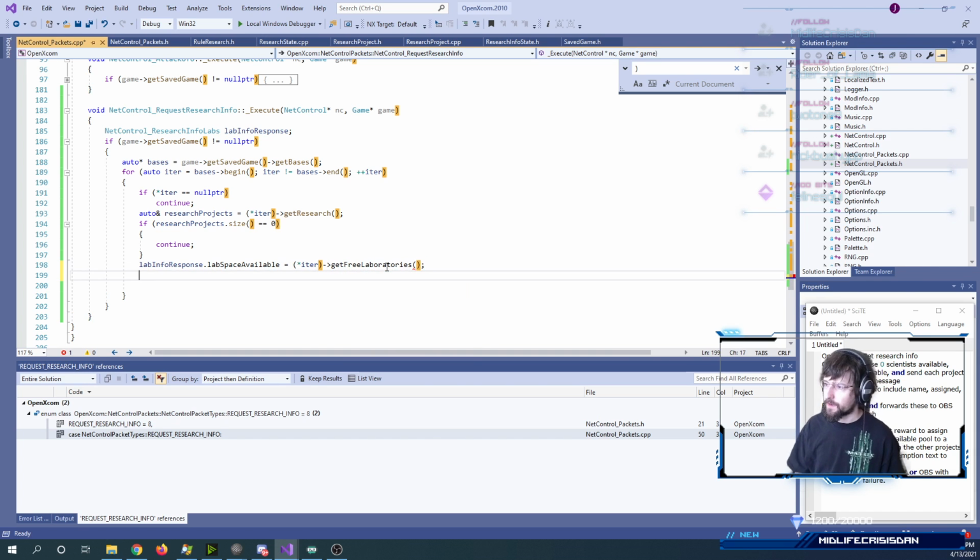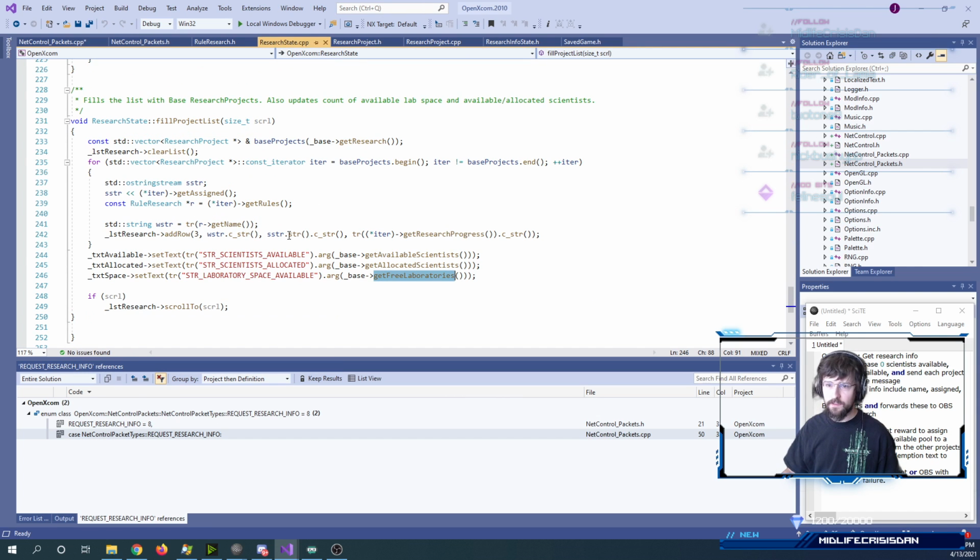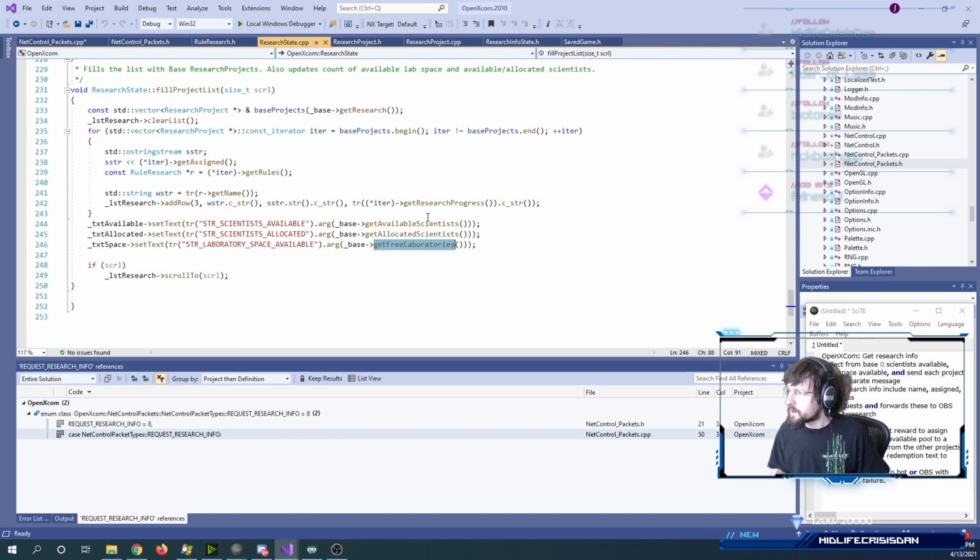Get free laboratories. That other file here, this is the file that drives the research screen UI. I just found that and pulled it up before the stream so that I could actually look at it, make sure I'm doing all the correct things.